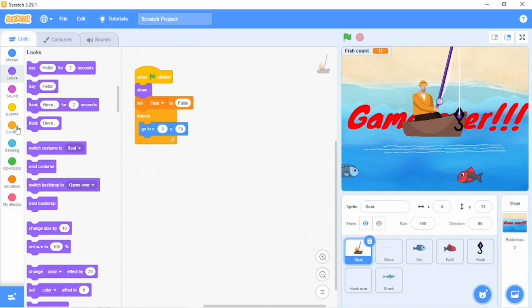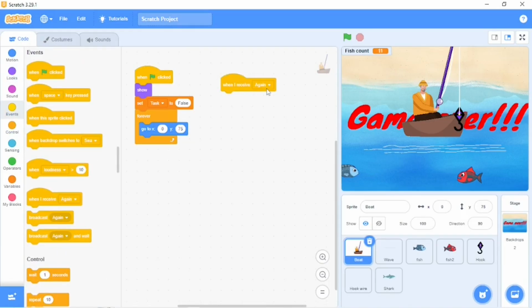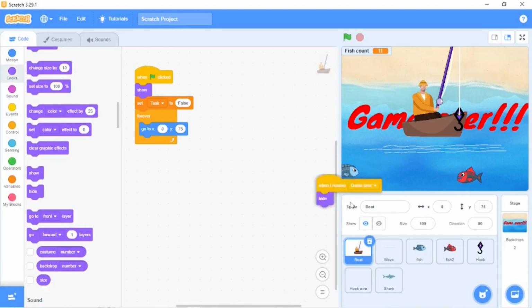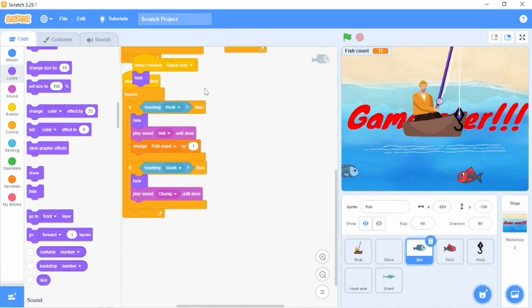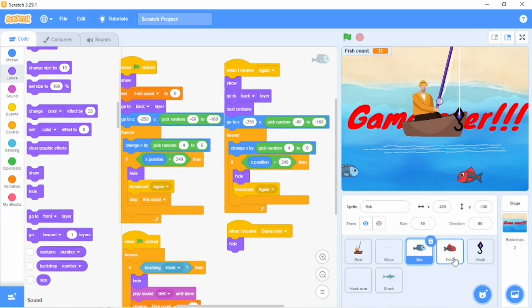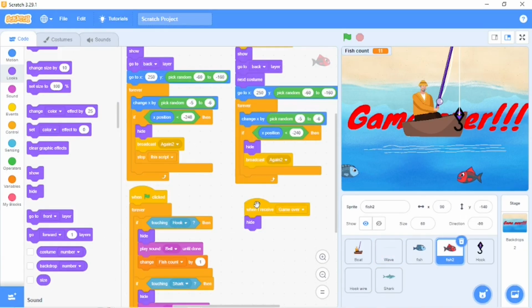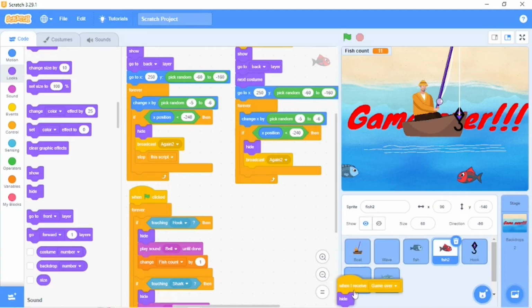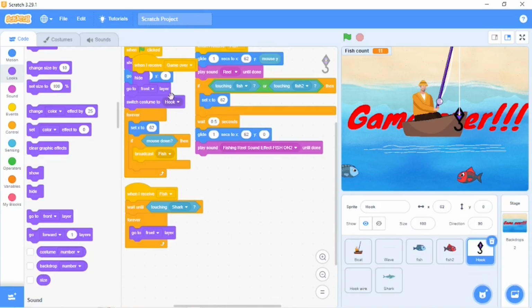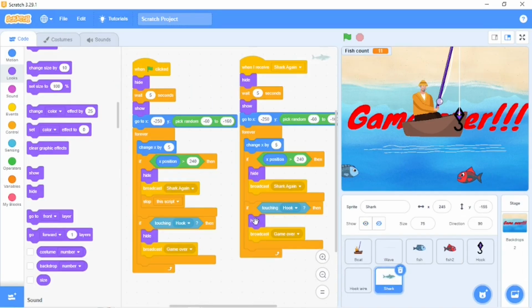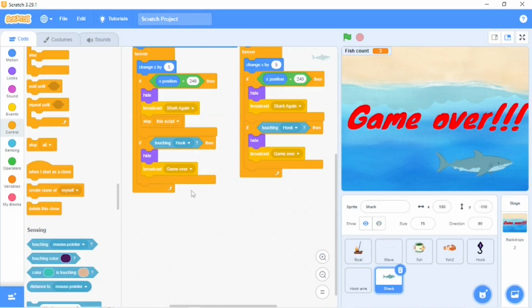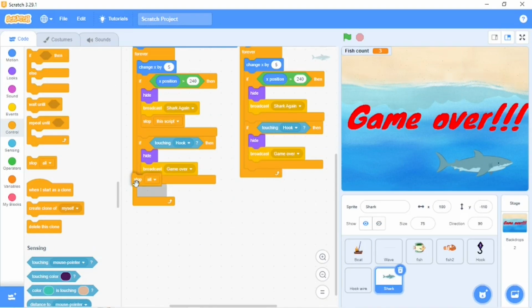And now let's make every sprite hide. So first let's go to the boat. When I receive game over, hide and put this code into every sprite and check in every sprite that you have the when flag clicked show. And in the fish too, both the fish, in the hook wire, but not in the shark because there is already in the shark. Hook and hook wire, and in the shark you can see we have put over here. And yes, in shark actually we need to put stop all, so let's put stop all here.